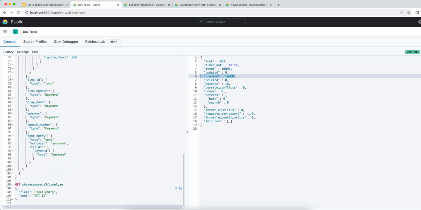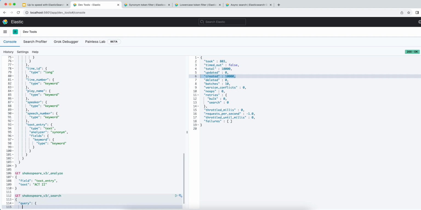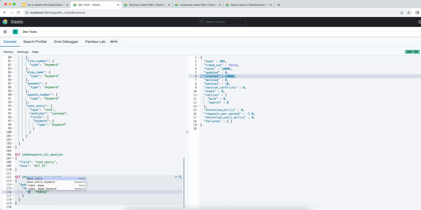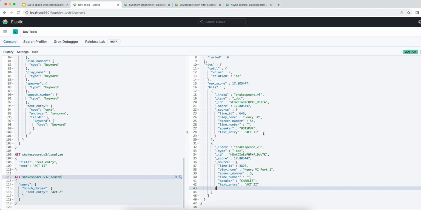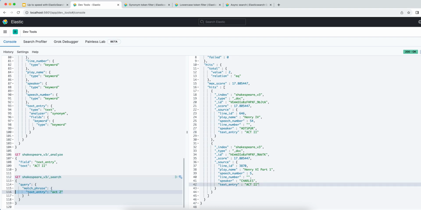Let's run a search. So get Shakespeare v3 search query. We'll do a match phrase where the text entry is Act 2. Boom, and we get back Act 2 and Act 2, even though these are in uppercase and with Roman numerals. Thanks to our custom analyzer, we now have a lot of flexibility in how this works. If we wanted to, we could still use Act 2 and get results, but we've got more flexibility now in terms of how we can query.